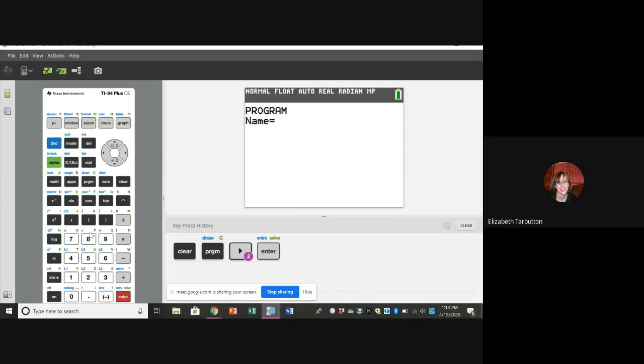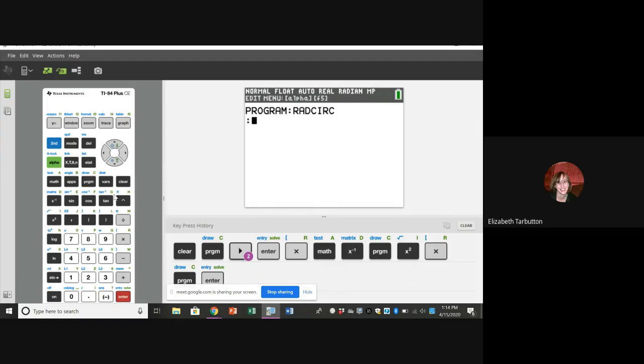What I did is I labeled my program RAD for radius, and then CIRC for circle. You can name it whatever is going to make sense to you. Okay. And then the first thing we have to do is prompt it for our inputs.